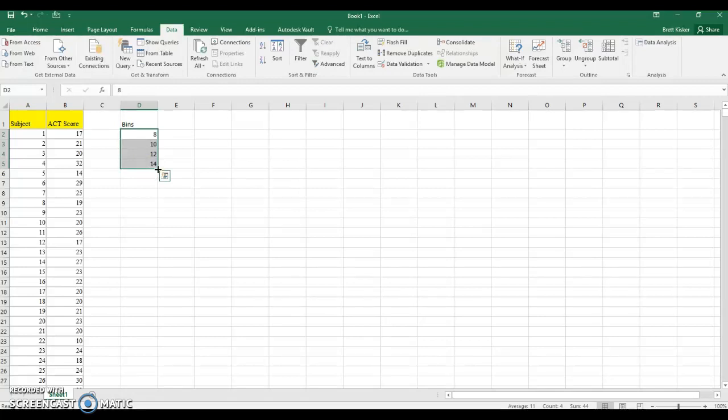This is called a fill cursor, that special little black plus symbol. I'm going to grab it, click on it, and drag it down. So you see that I get all the way to 36. That way I don't have to type in everything by myself. So what I have here are bins, groupings.